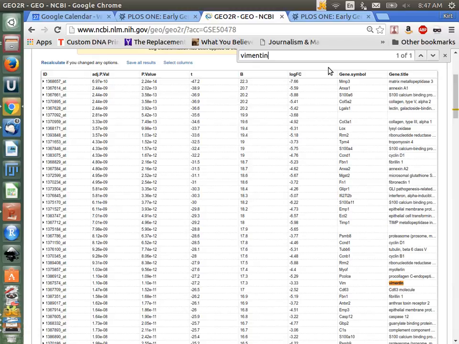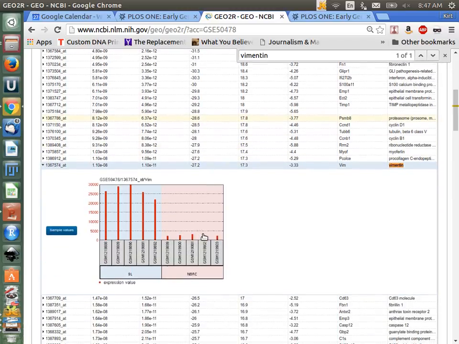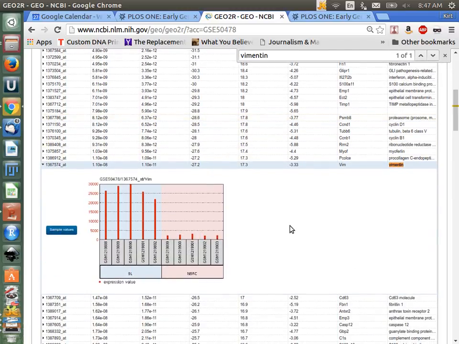Yeah, I saw it pop up before I started. Vimentin. There we go. Pops up right here. Okay, so we have Vimentin there. So there's a little drop down here that we can drop that down. And it gives you a couple different things.